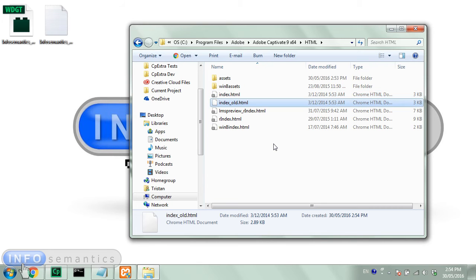So I have created a copy of this file here because I want to edit the original index.html file. If after editing the index.html file, you find that something inside of Captivate breaks, you then have this backup index underscore old.html to go and revert back to your original install of Captivate. But if you follow the instructions correctly, there should be no problem.